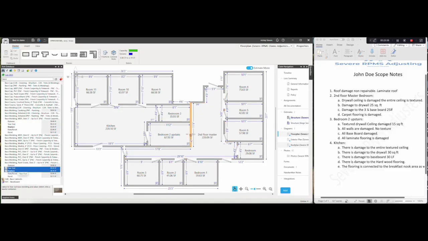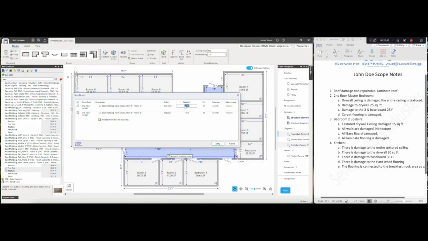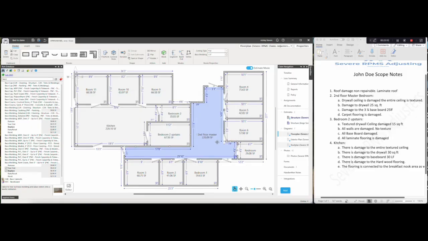It said 25 linear feet. Which one's closer to 25? I guess it doesn't matter because I'm going to edit it. And I'm going to put 25 linear feet, that is. 25 linear feet. Now I'm going to paint the base.